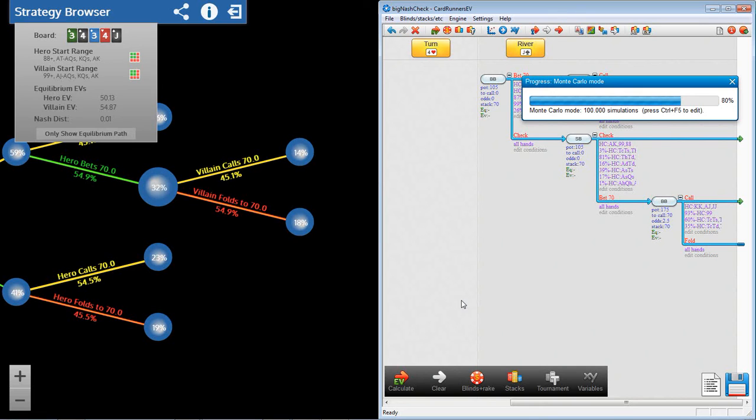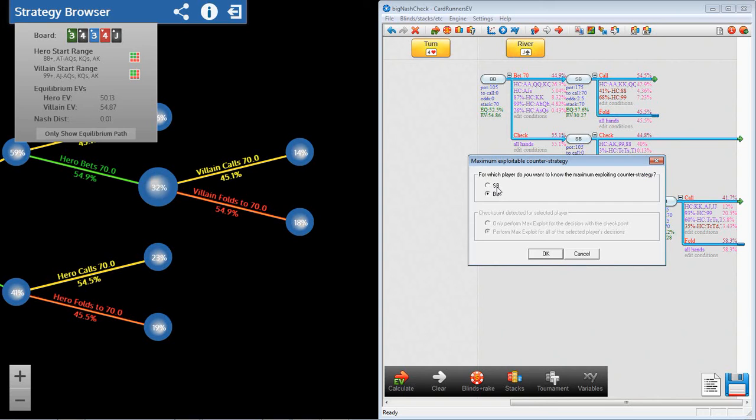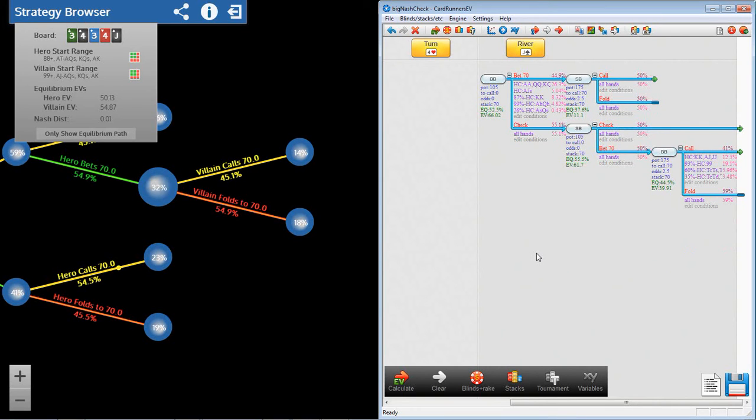Wait for it. Sorry, CREV runs slow when I'm filming. Approximately the same, 54.86 instead of 87. But I suspect now that if we exploit from the small blind strategy, we'll get a slightly bigger Nash distance because the strategy got a little more exploitable.